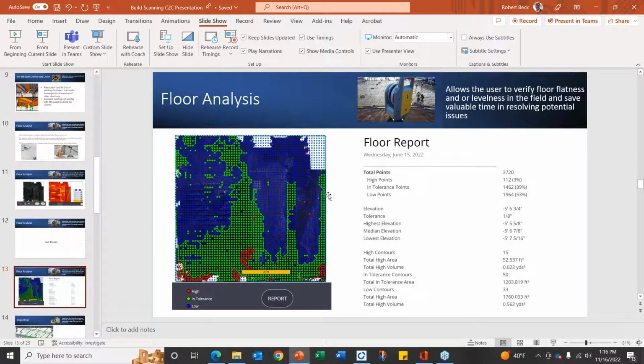So yeah, here's the example, once again, of the floor flatness report that you get out of it. Very user-friendly, very easy to read.